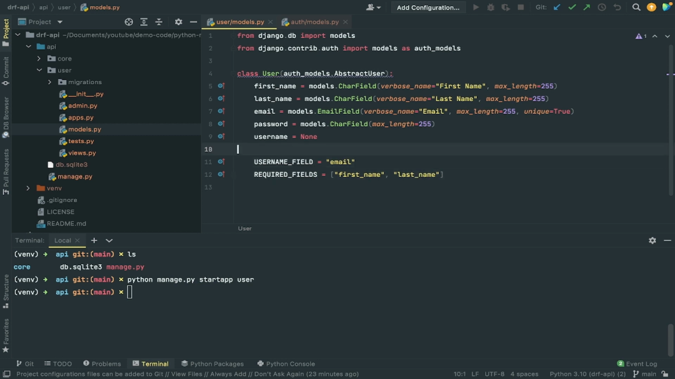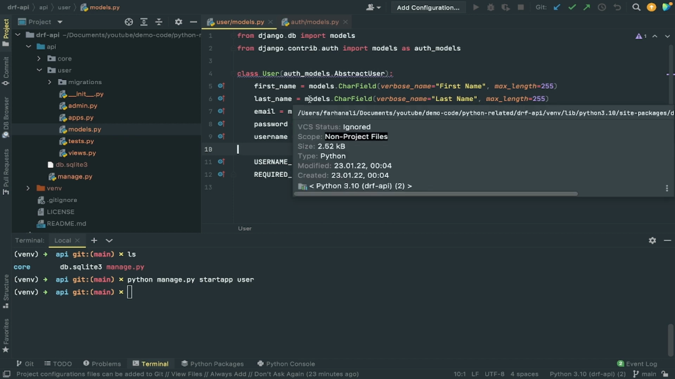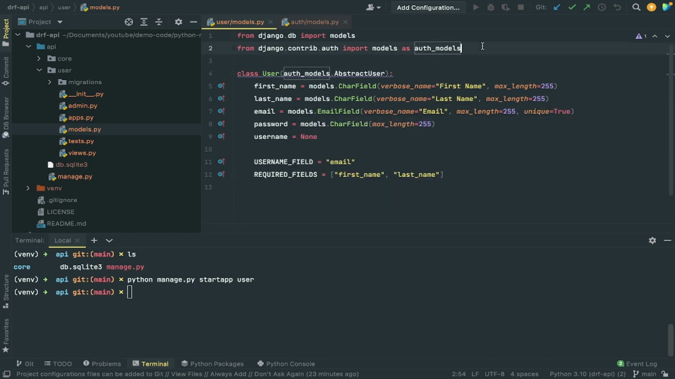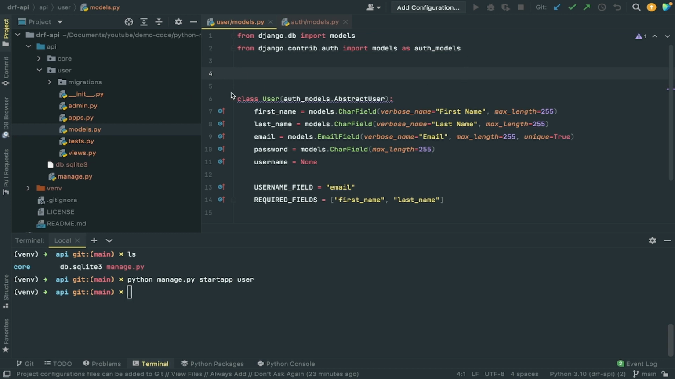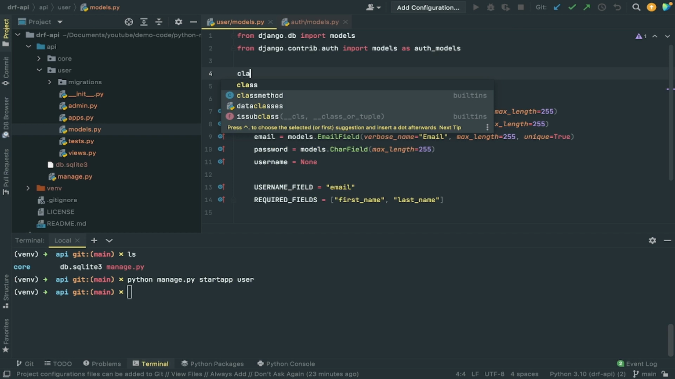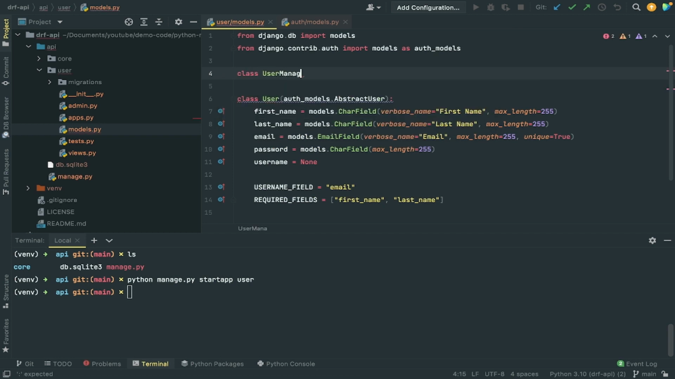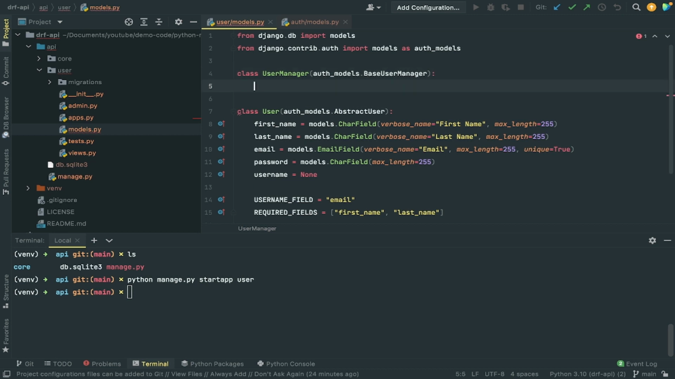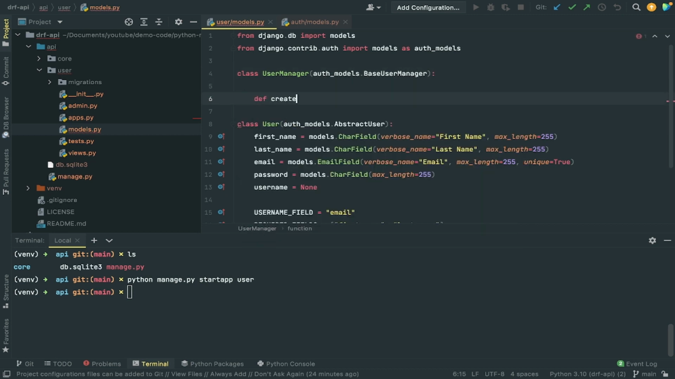And what we'll do is now create our user manager. To do that, above our user class, we'll create a new one called class UserManager. This is for when creating users via the Django CLI, for example when you create a superuser, which we'll see in a second. Now you want to inherit from auth model's BaseUserManager. And then let's create a function called create_user.